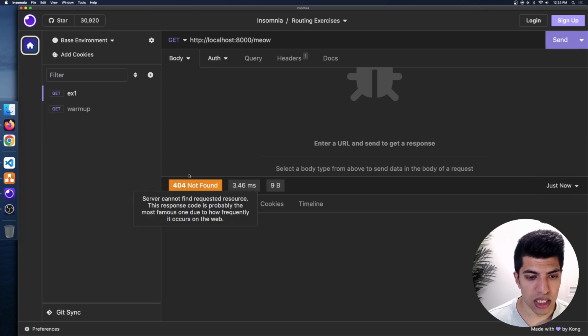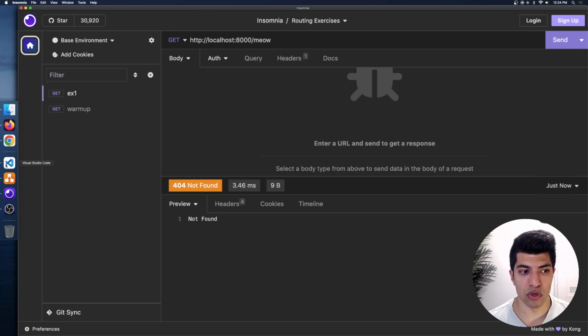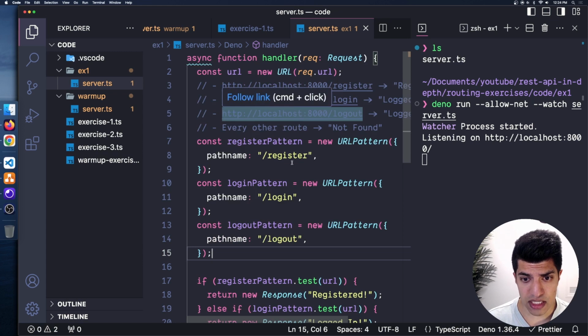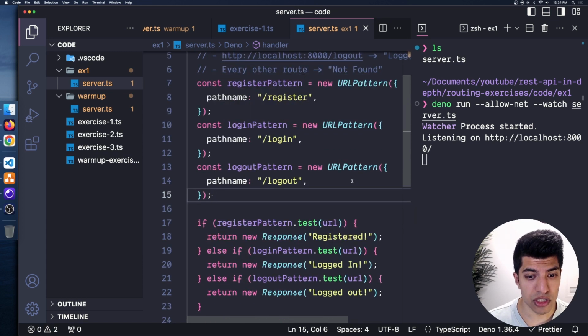Insomnia actually does color code things quite nicely for us. That'll be quite helpful as we build more complex APIs. So there you have it. That's effectively exactly how you would probably do this with the URL pattern.